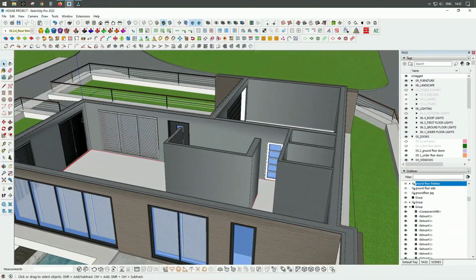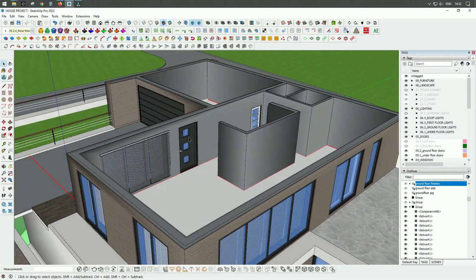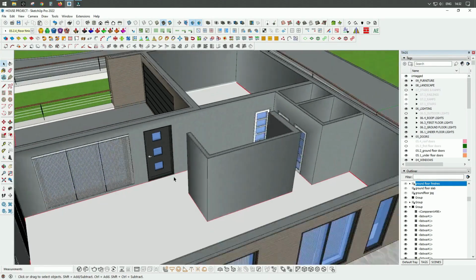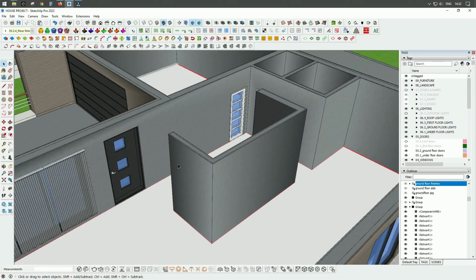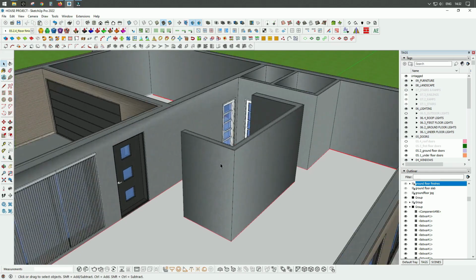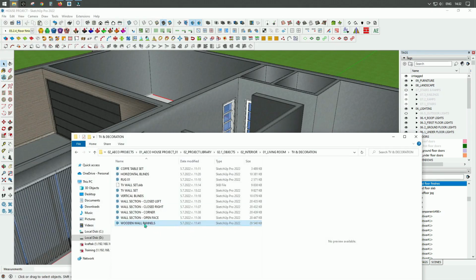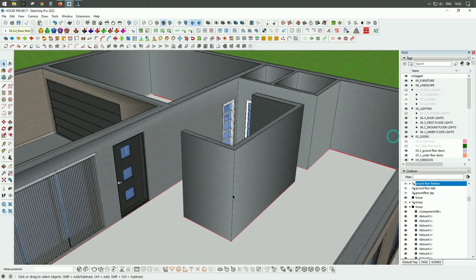So I finished with all the blinds for our windows, and now I will continue with some wooden decorative panels here around our staircase, and I have created these panels previously, but of course you can model them. It's pretty easy and very quick.